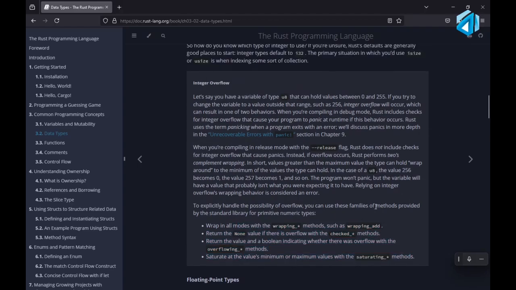So actually, what is panic? It's when we have a certain limit, and the result we are expecting is greater than the limit we have already assigned to the variable, then it will just cause a panic. Simply, you can see here that Rust includes checks for integer overflow that cause a program to panic at runtime. Rust uses the term panicking when a program exits with an error, the same thing, right?